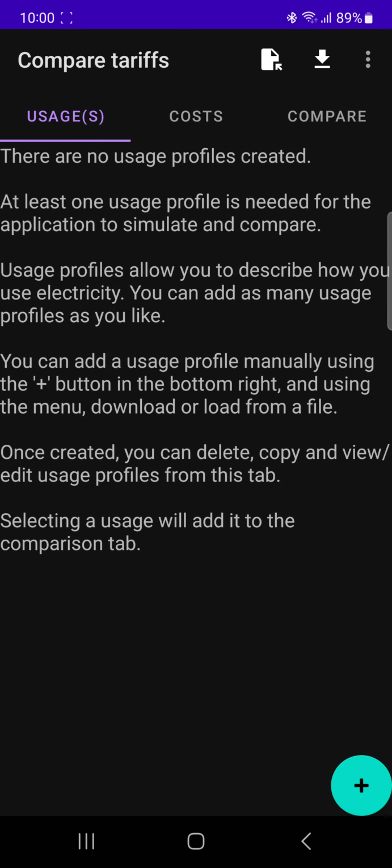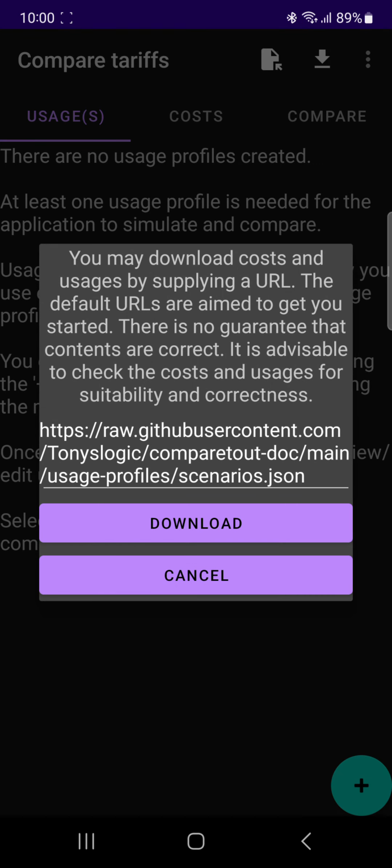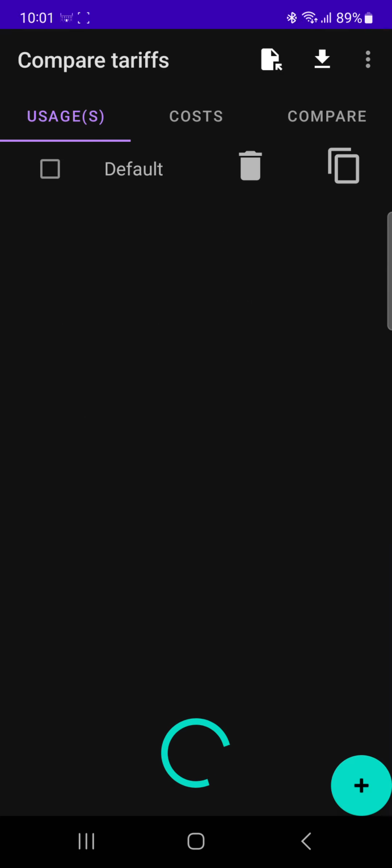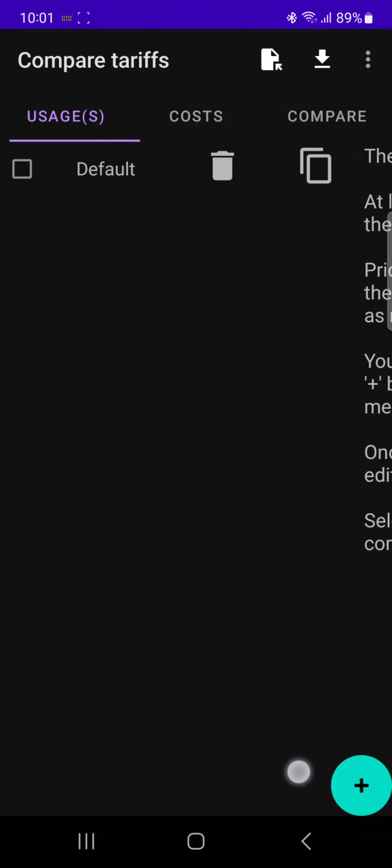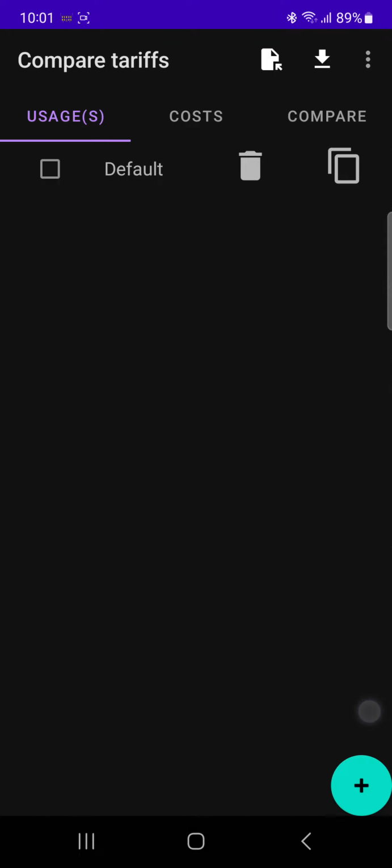So starting with the usage, I can fetch my set of usage profiles. So this is a single usage profile. There's a disclaimer here. I can download that and it comes in. It's called default. You can add more using the button down at the bottom, but we'll come to that in a separate video. For this one, you can delete or copy it. We will edit it in order to make use of it.